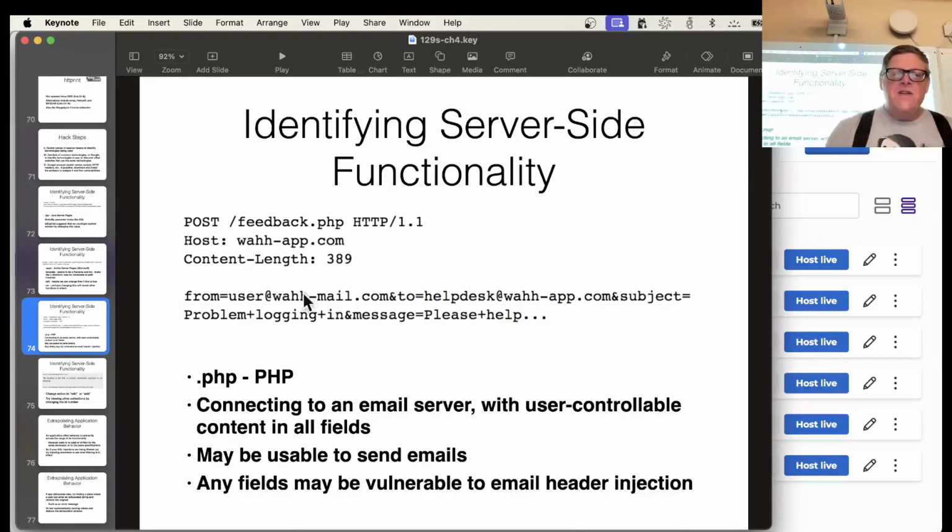Here's a POST sending some data up to the server, feedback.php. It's an email from user at this address to email at that address, subject. So it's connecting to an email server and it's got user-controlled content in all fields. So I might be able to use this to send email or inject email headers and send unexpected email. People find these and use them to send spam and such.